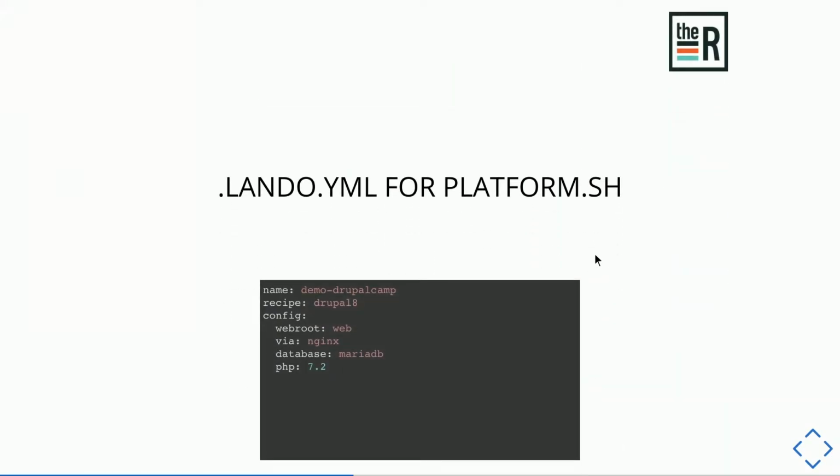For this specific setup we are showing you today, I changed some things to match our Platform.sh environment. That means we are using an Nginx server instead of an Apache, and are using a MariaDB and PHP 7.2.